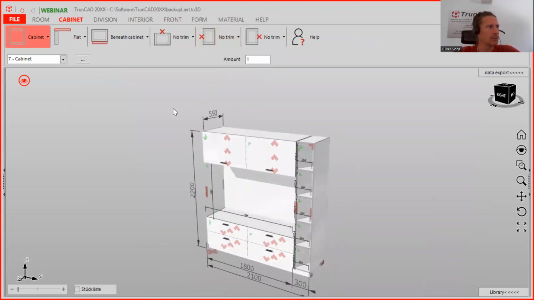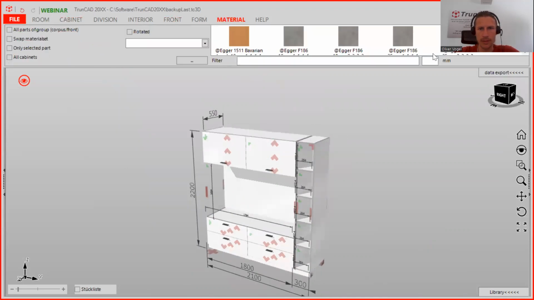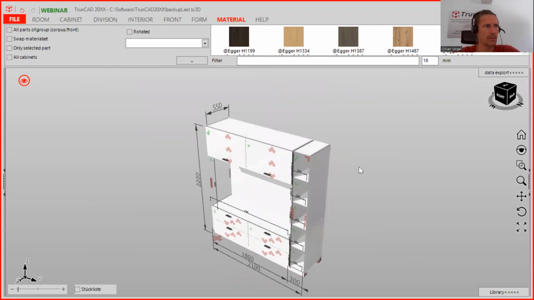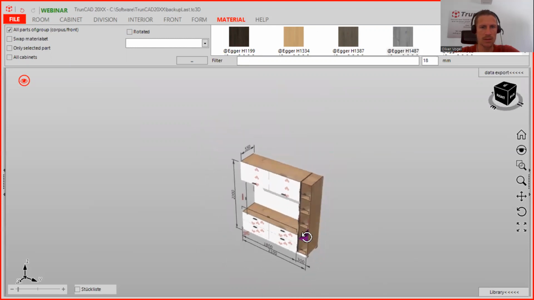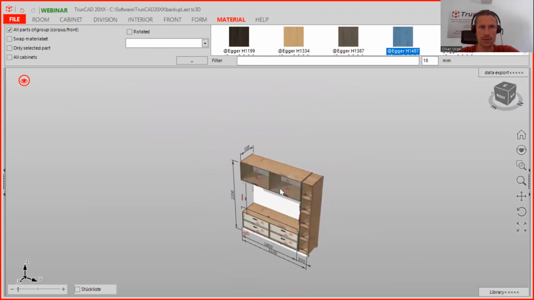Here we do have a different material, because it's the same material we used for the open area, and we click here all parts of group, and then all verticals and horizontals on this cabinet have the same material, and the fronts have also the same material.